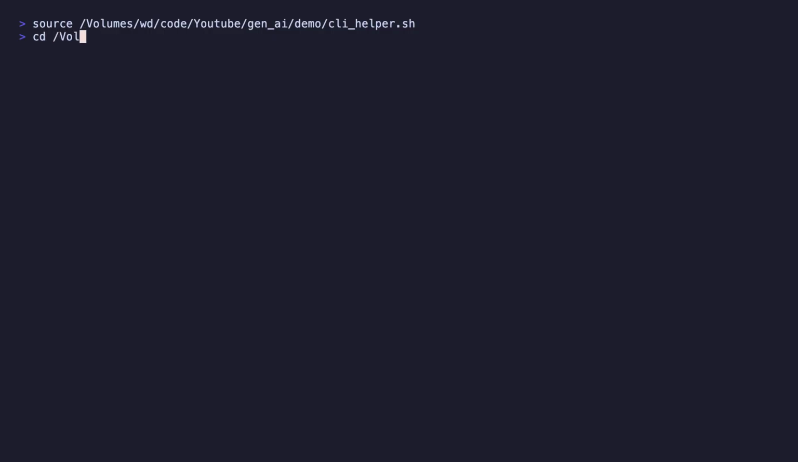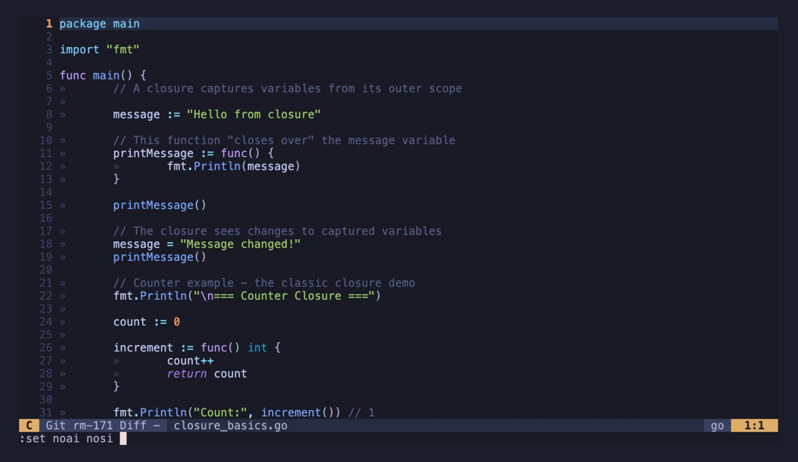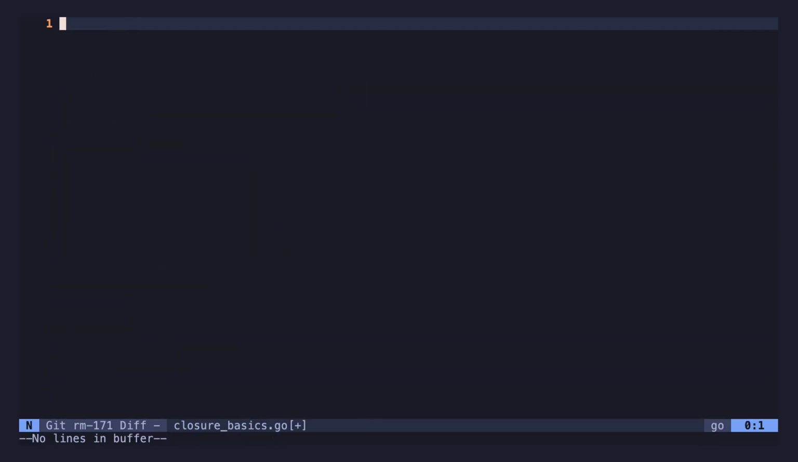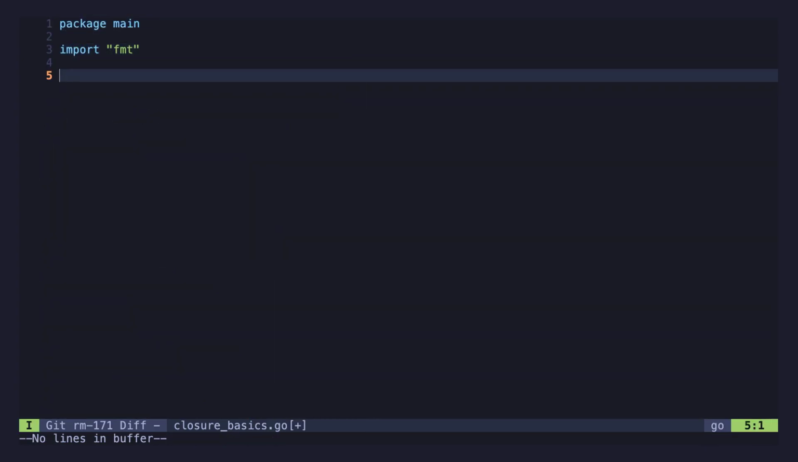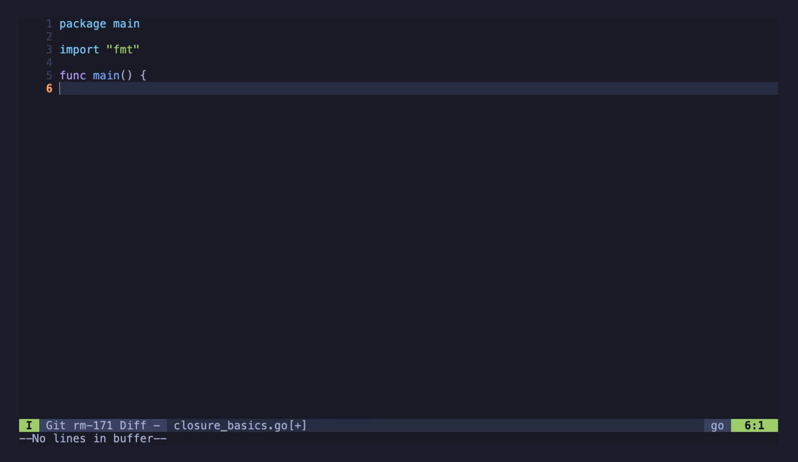Now let's dive into closures. A closure captures variables from its surrounding scope. The function remembers those variables even after the outer scope ends. This function closes over the message variable. It can access and print message even though message is defined outside.